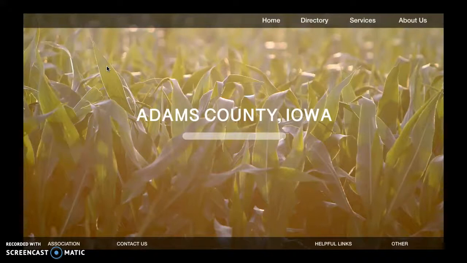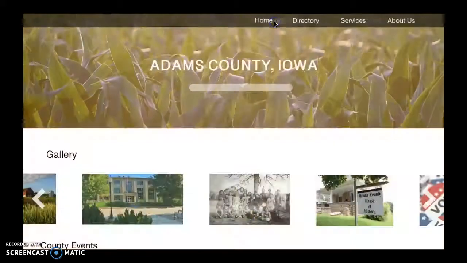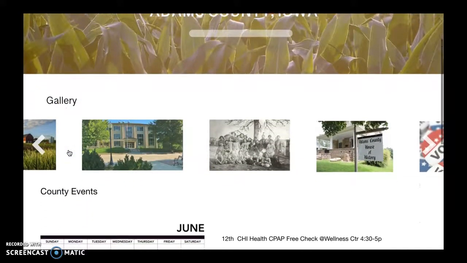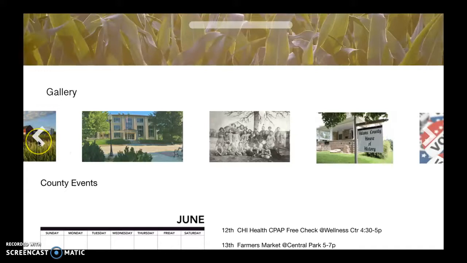This is my web page, and from here you can use the search bar or go to the home navigation. Here on the home page I have the county gallery, and I also have these arrows that would allow you to scroll through the photos.